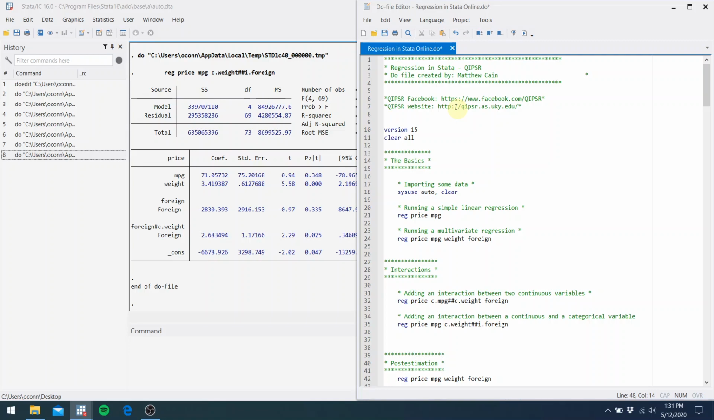And the other thing I want to say before starting is that this video is intended to show you how to apply regression in Stata. It's not intended to teach you the theory behind regression. And in this video, I assume that you already have some base knowledge of regression and the theory behind regression and the assumptions that go into OLS regression. Okay. And so with that, we can start.